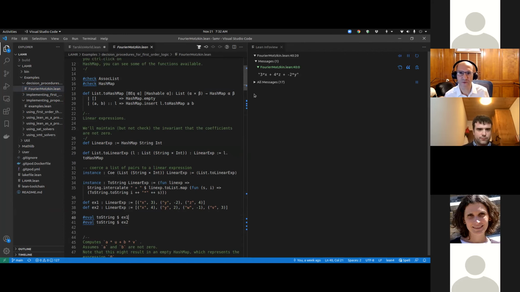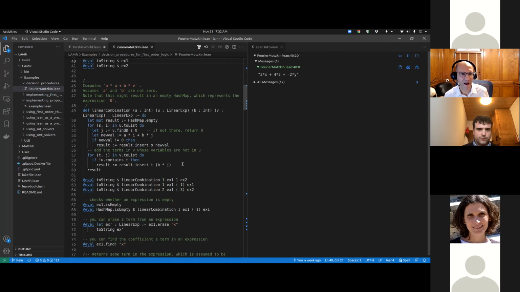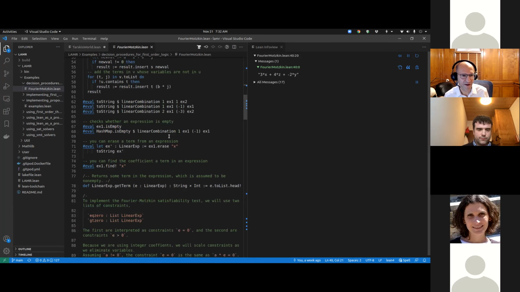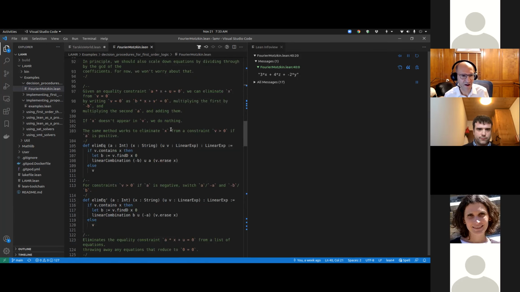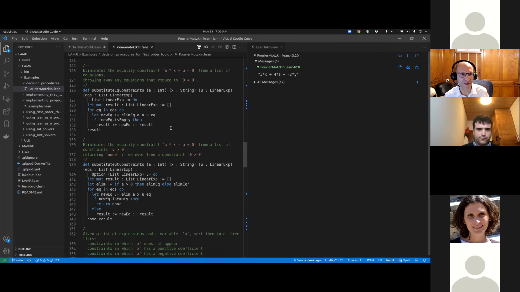So you've got linear expressions like 3x plus 4y minus 4z, plus minus 2y, and there are less than, equal, and comparisons. And we give them code to eliminate equalities. But there are two parts we leave out.